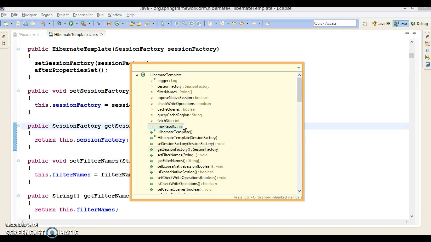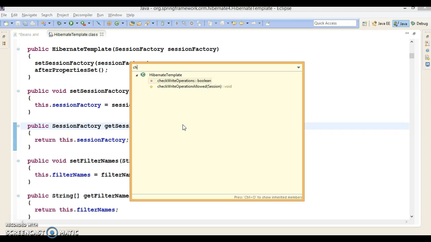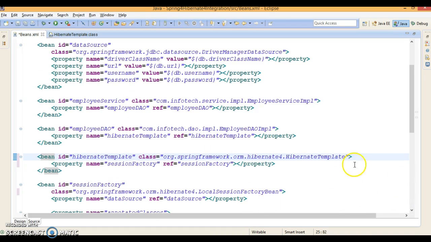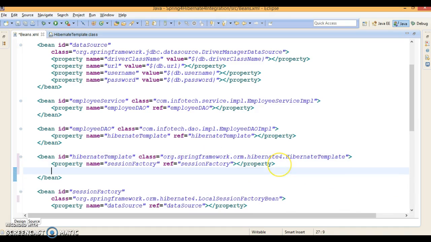And there is one more attribute, it's called set check. So we have to supply a value for this property as well. If you integrate Spring 4 with Hibernate 4, then one more thing, the value of this property we have to specify as false.